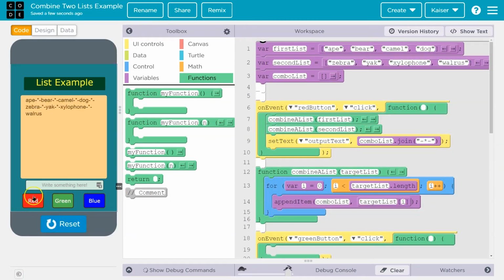Boom. And there we are. So now is the next part. The next part is, what if you want it to go every other item? Well, what's really cool is it's going to be pretty similar to this.